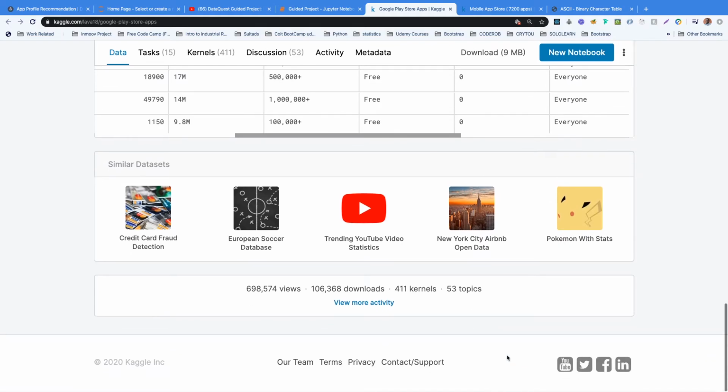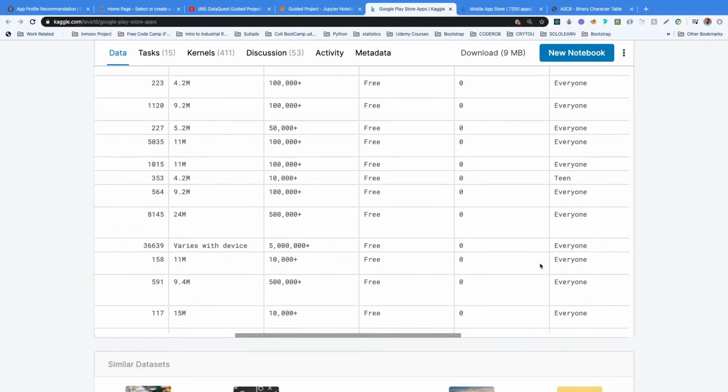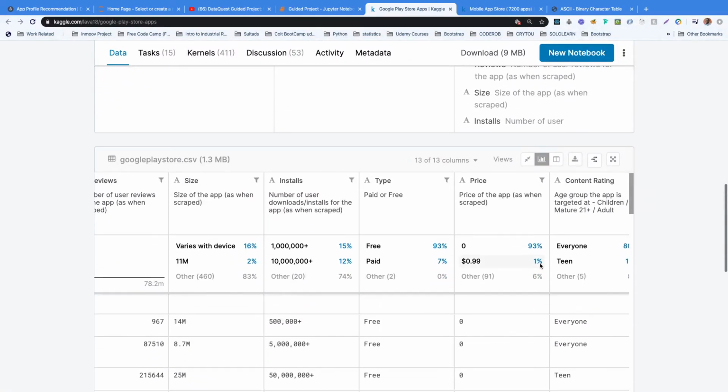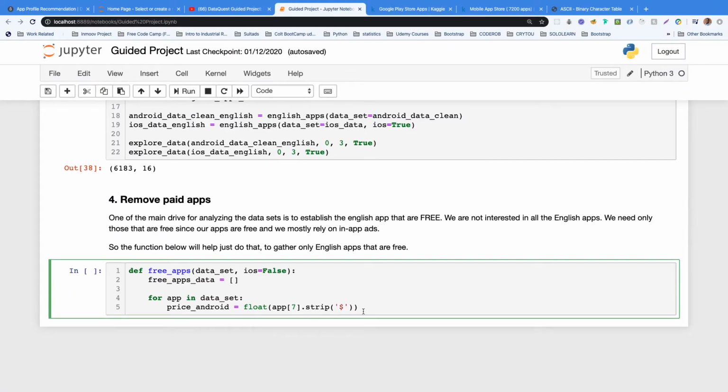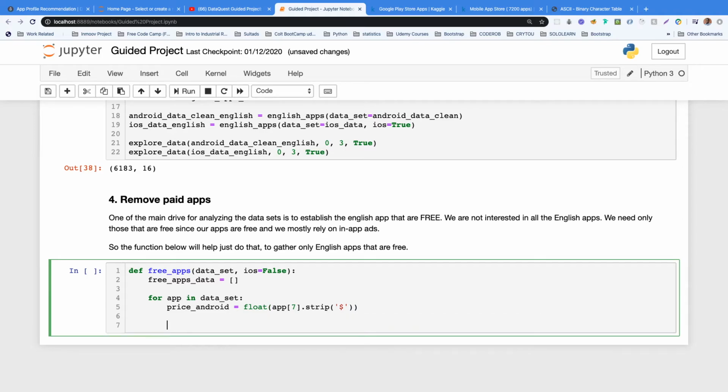Majority of the ones we are looking at so far are free, but there are some with numbers and with the price, and you can see this dollar sign. We want to remove it. This is why we are running this strip function, to just remove this extra dollar sign, because of course we don't want to work with that.